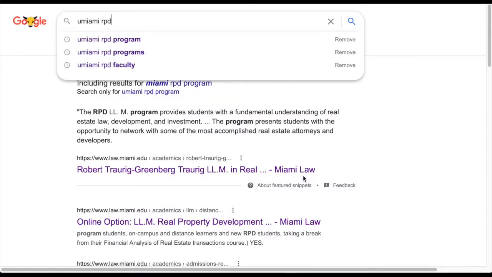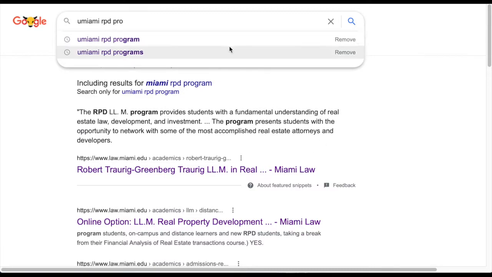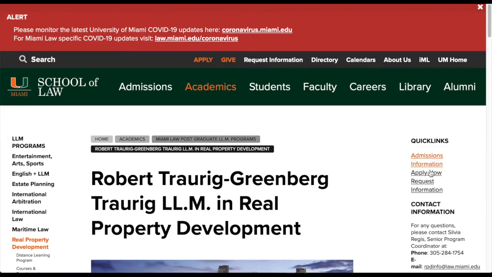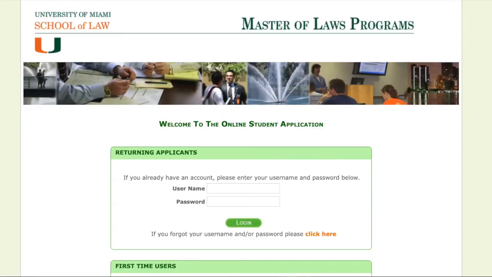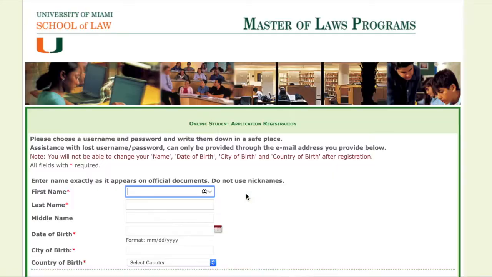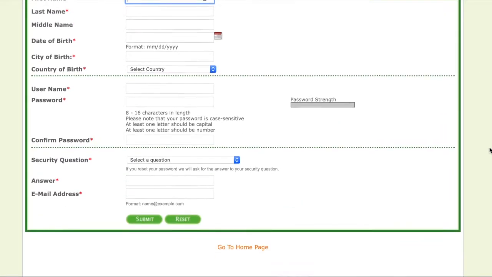Now, to apply, you need to visit our website. Once you're on the site, you should click on Apply Now, which can be found on the far right side under Quick Links. Next, you'll be instructed to either log in or to create an account. If you're a new applicant, click here to register and fill out all of the required information.